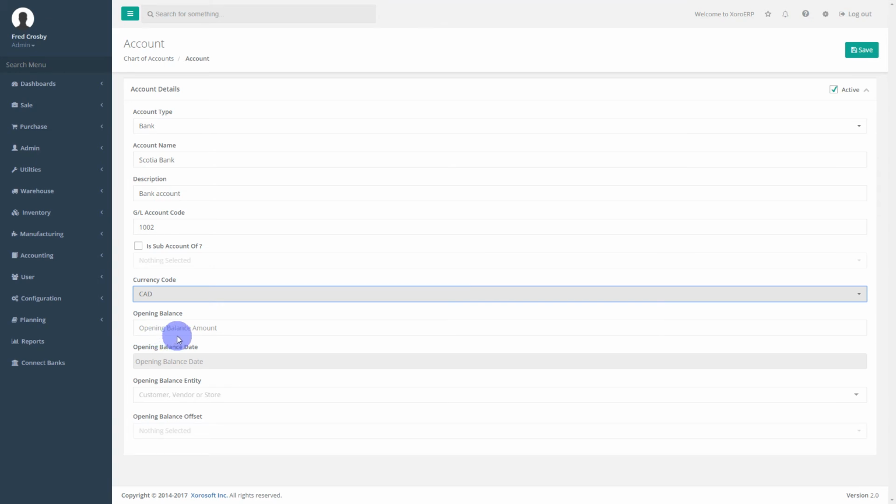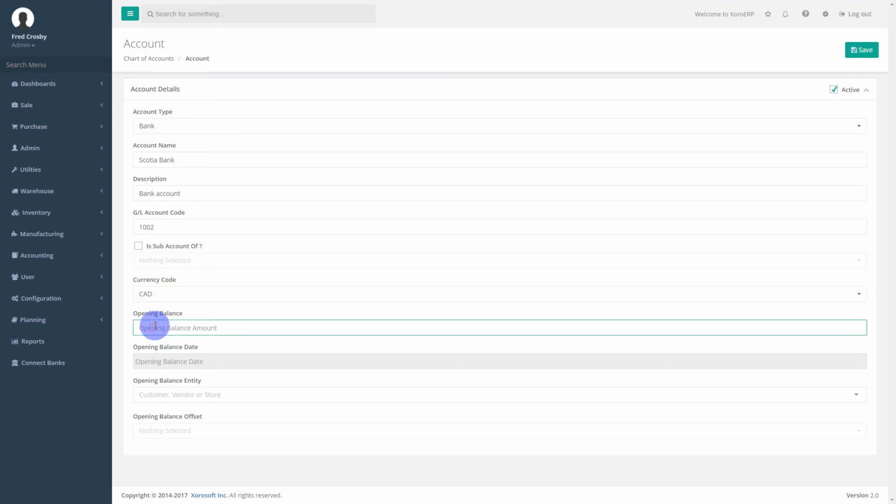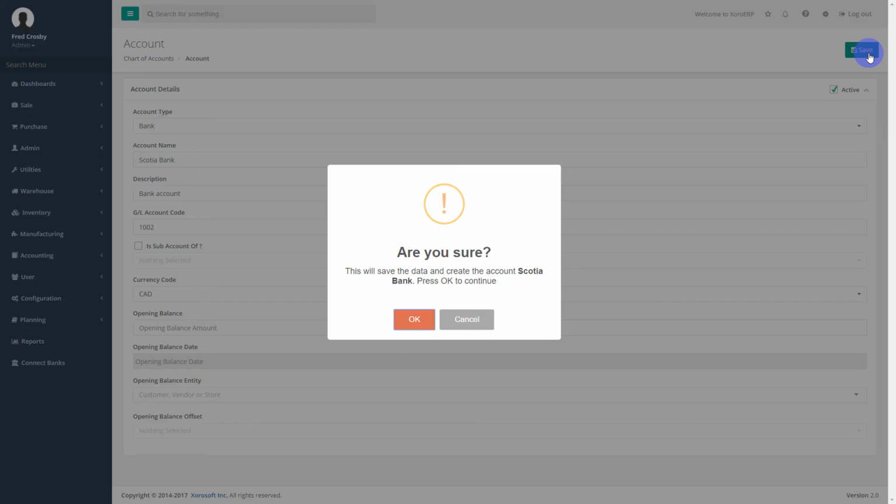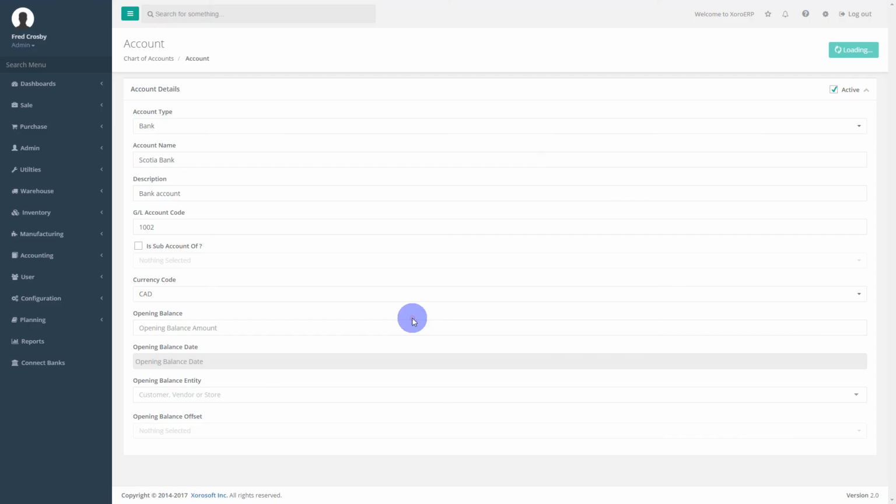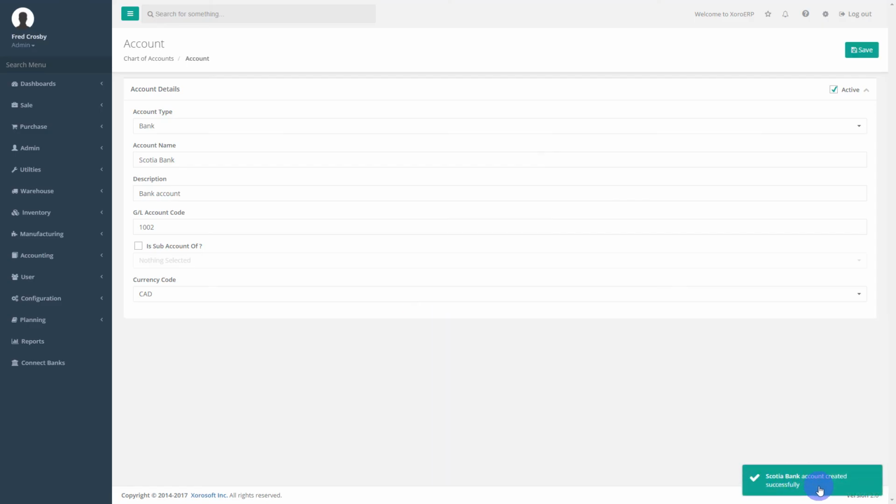If there's an opening balance for this account, you can enter it here and the date and the entity if you want to associate it with anything. And basically what that'll do is that'll generate a journal entry, and that way you have an opening balance for this account. So let's go ahead, save this account now. Click save, okay. And the account has been created.